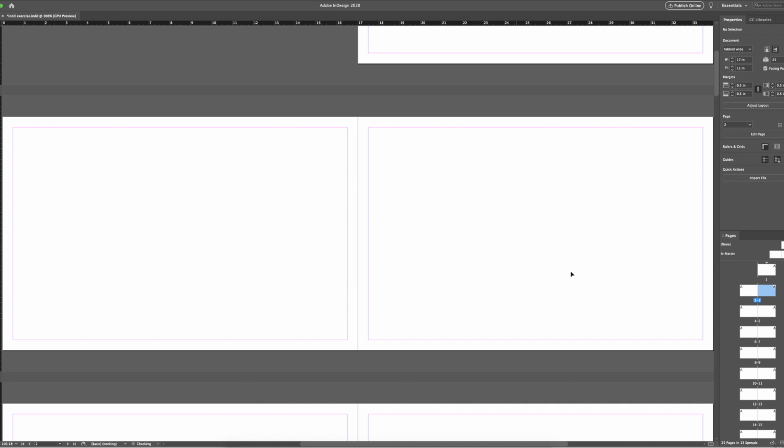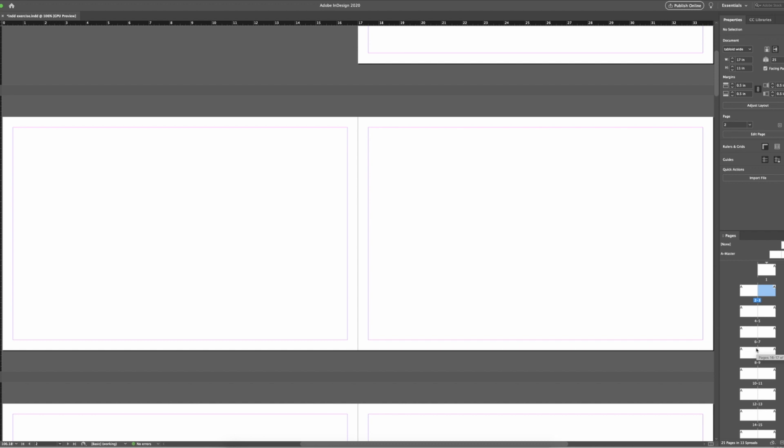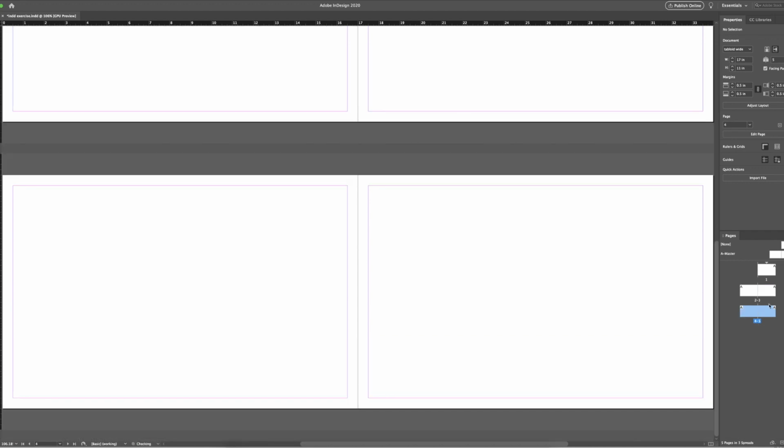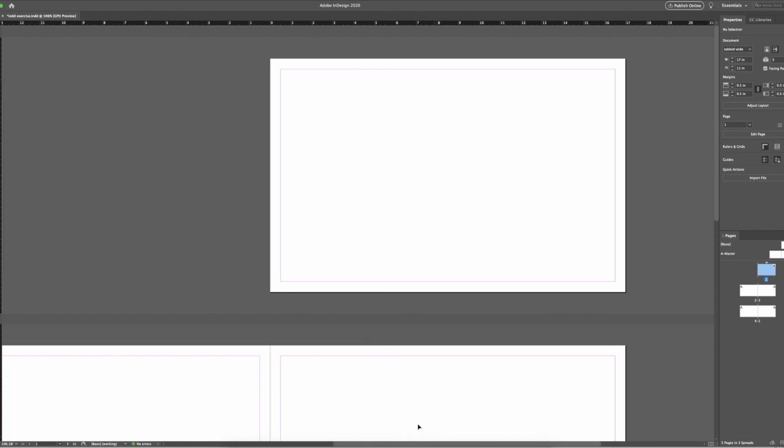I'll click OK on that. And now I've got 25 pages. So I don't necessarily need 25 pages to start, so I'm going to hit Control Z. And I will just stick to these 5 pages here. So coming back up to the top, I'm going to talk again about the book layout.